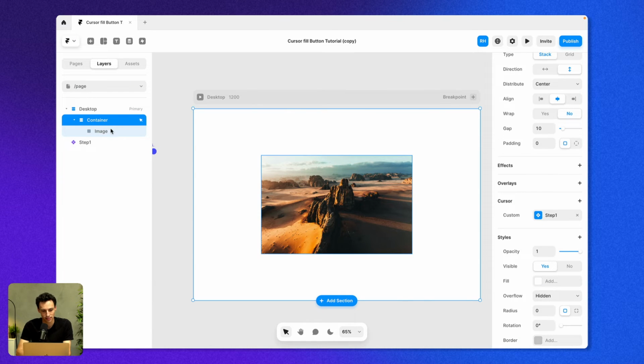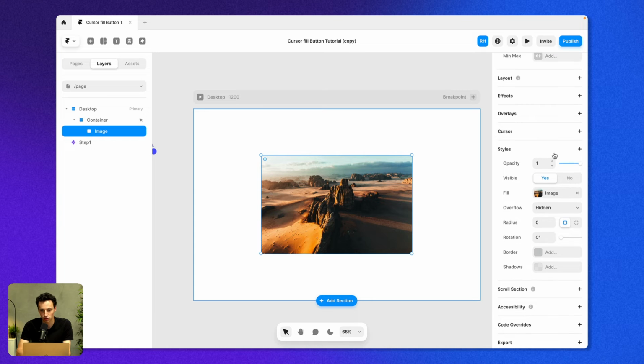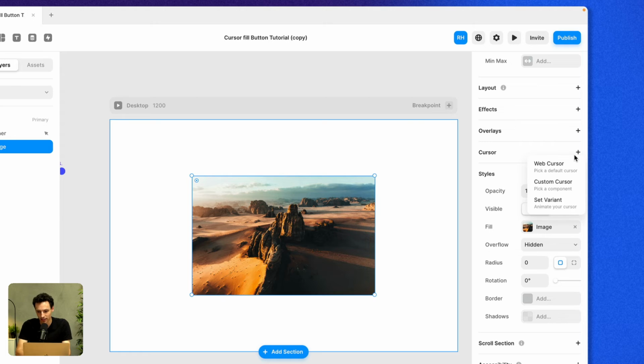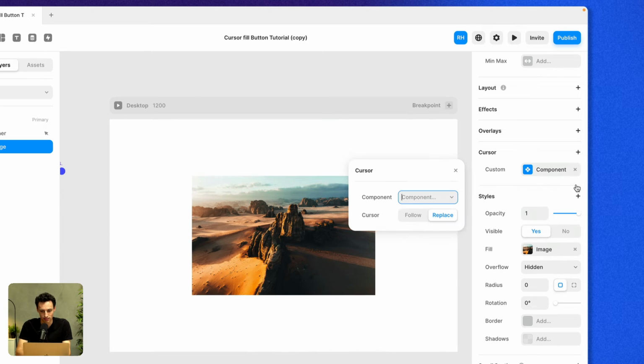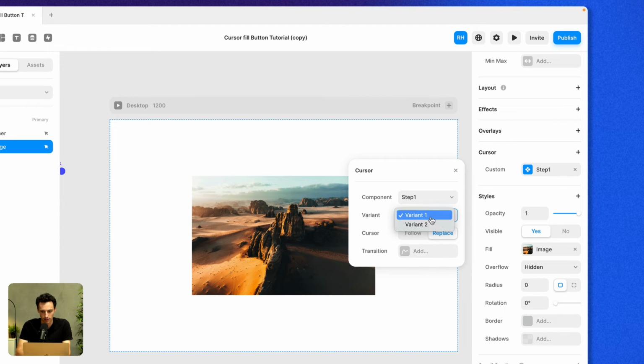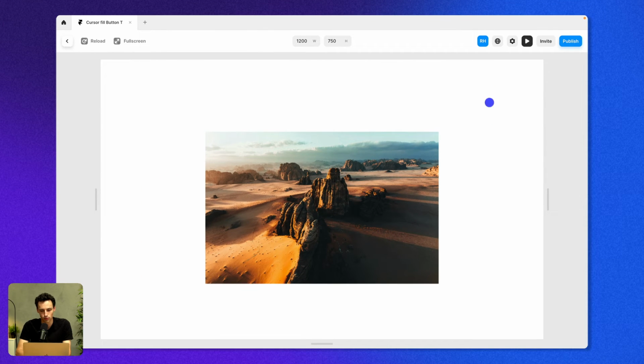So what I'm going to do is select the image now, and I'm going to overlay that with a different cursor. So with my image frame selected, I'm going to click on cursor, and we're going to select a custom cursor once again, select that step one cursor, and this time we're going to set it to variant 2. So when I preview this, you notice when I don't hover on the image, it's variant 1 of that cursor. But when I transition, you'll notice it will transition out to variant number 2. So this is quite powerful in terms of how we want to make that happen.